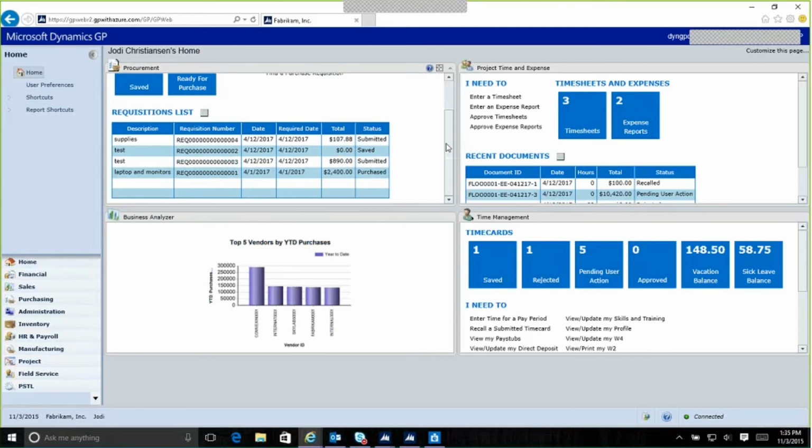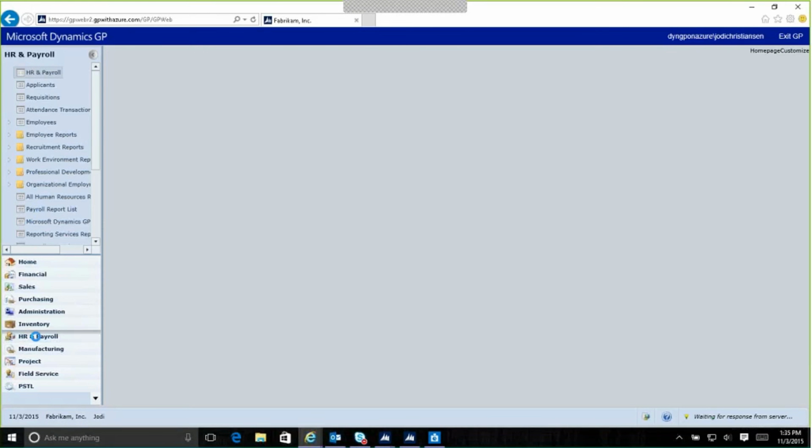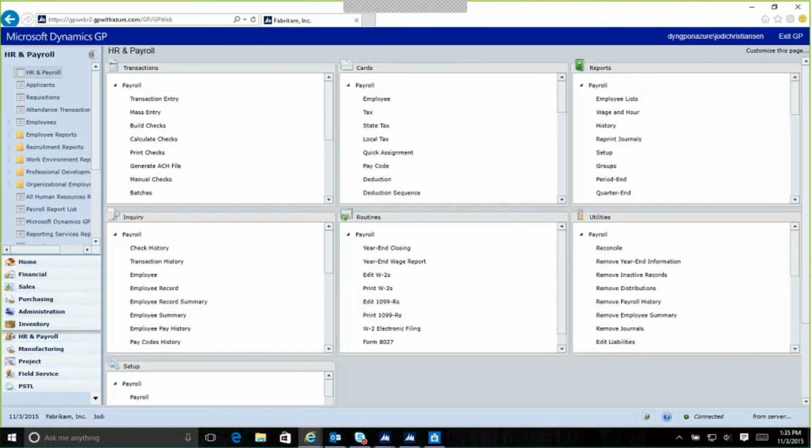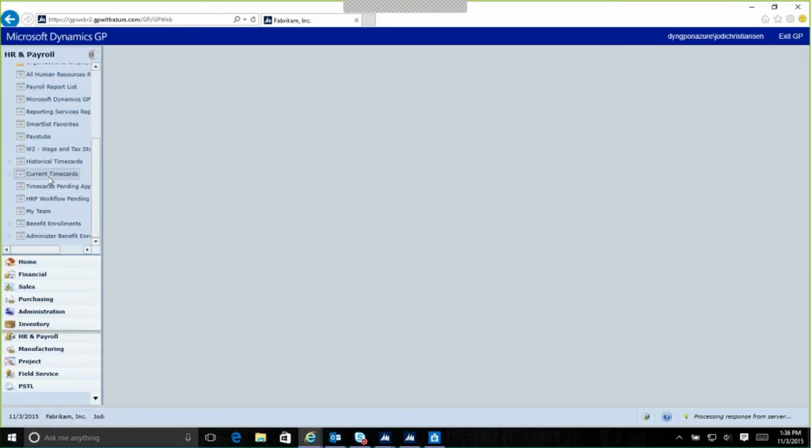Okay, so let's go over to the time cards. With the manager for the employees, really the best place for this is the navigation list. So if I go over to the HR and Payroll navigation list and scroll down, we've created a few different navigation lists depending on what people are looking at and what they're needing. If I go to current time cards, I could take a look at the time cards for this period. I'll let that come up here.